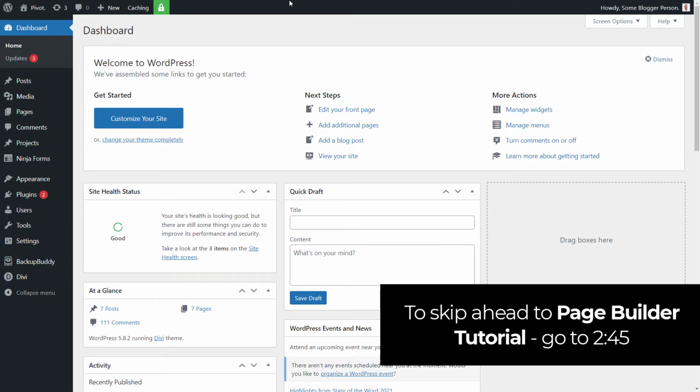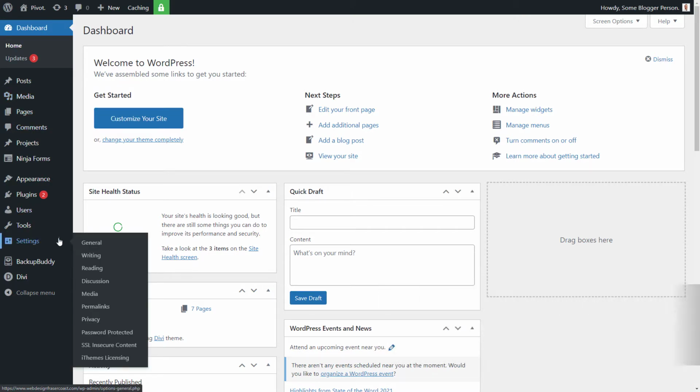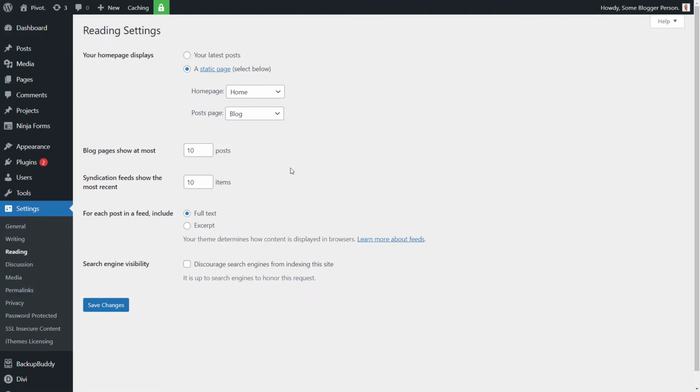So I'm actually going to tab back, and if you're just wanting to get straight to the builder portion of this, you can skip ahead. I'll put a timestamp on the screen. But if we go down to settings and then down to reading, you'll notice this little area here. We've got static page, home page, and the posts page is the blog page.